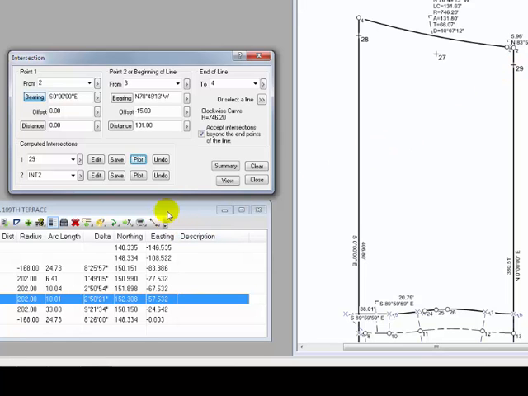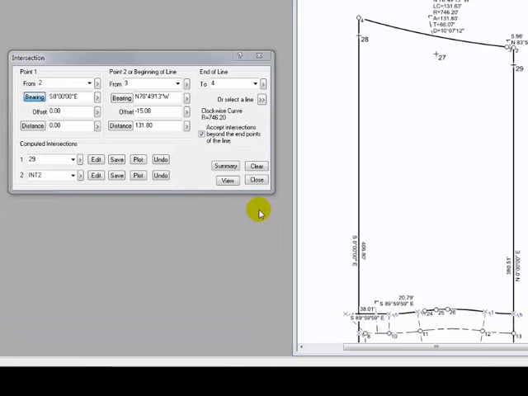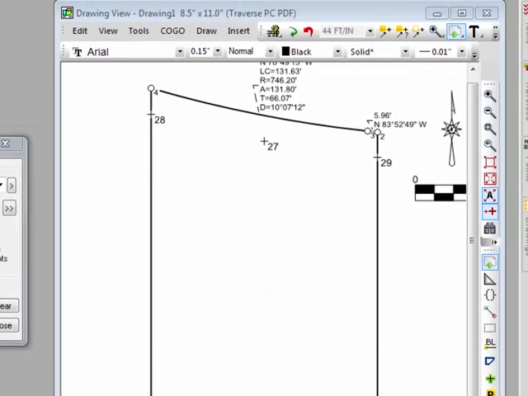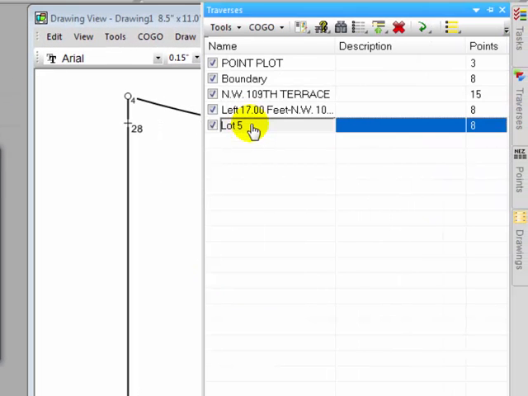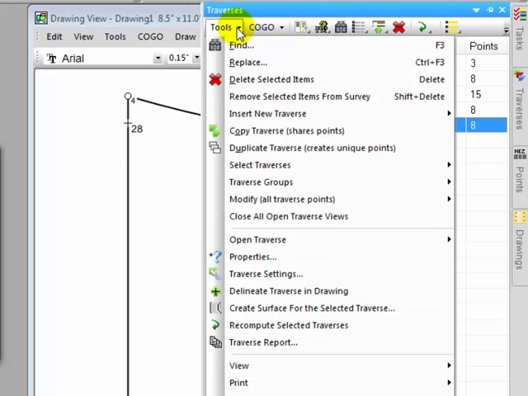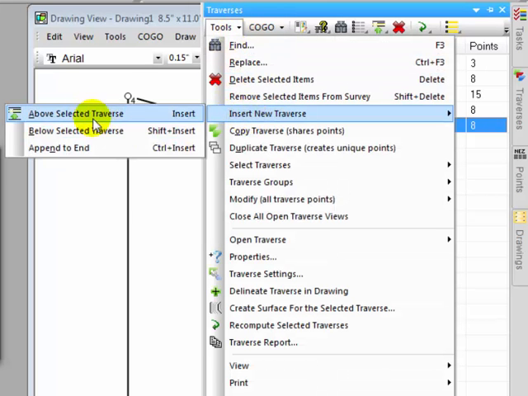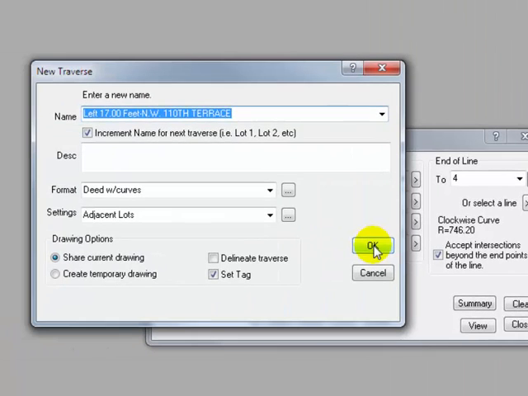Okay, let's go ahead and close out that north traverse. We don't need that anymore. And let's actually start putting some traverses together. So I'm going to click over here in the traverse view. I'm going to insert above lot 5, lot number 1. I think that's the next one I want to do. I think it'll be easiest to do it that way. I'm going to choose Insert New Traverse above Selected Traverse. So we'll put it right above that. We're going to call it Lot 1.